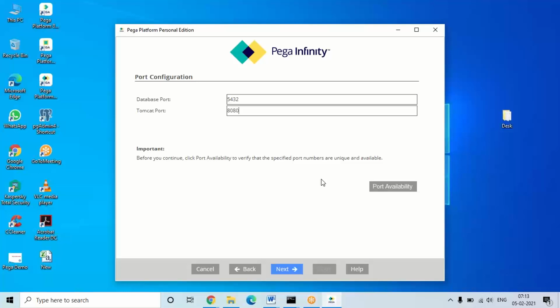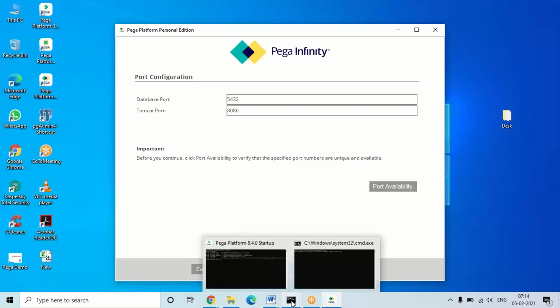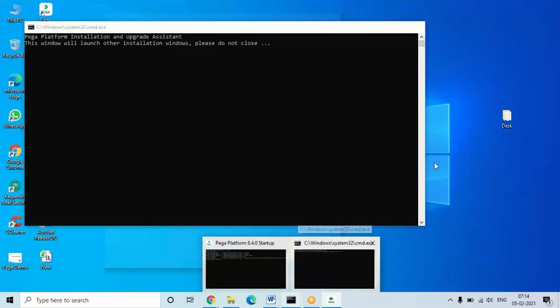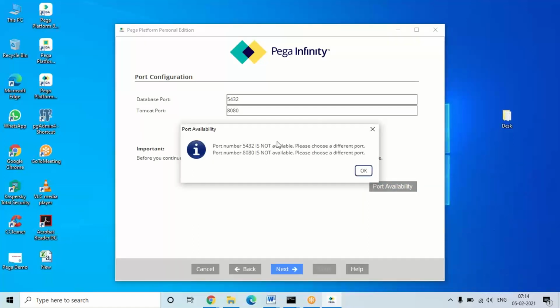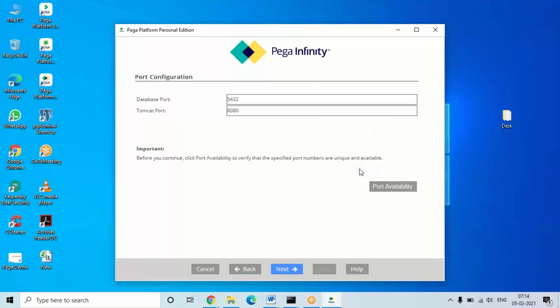Mostly it will take unique only, but once you get this screen, check the availability. In my system it will show as not available. The reason is Pega is already running on my server in my system. So when you check this port availability, you may get an error. In my system I will be getting port is not available. But if you check in your systems, you should get port is available.